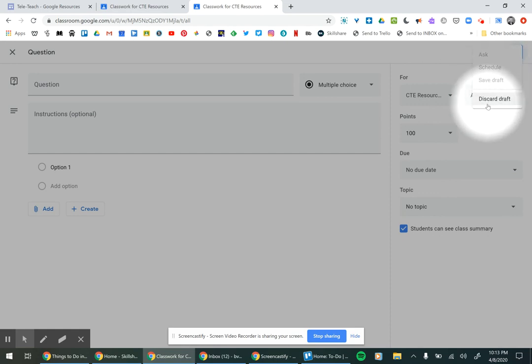And then once you type in stuff, you can ask it, schedule it, or save it as a draft. So that's how you would ask a question in Google Classroom. Again, this is usually just a single question that is usually an exit ticket or to get some input from your class.